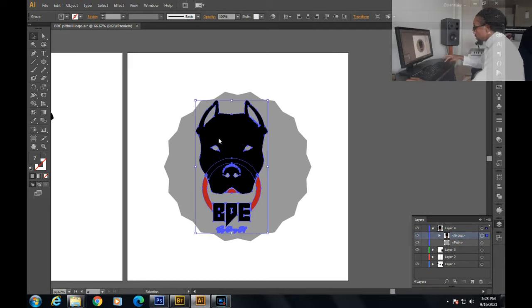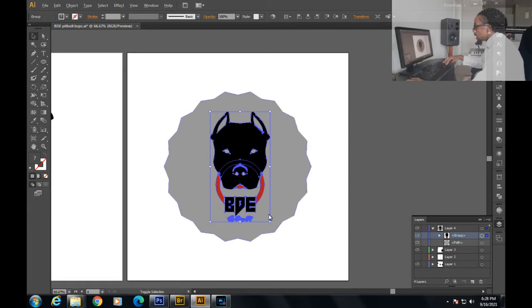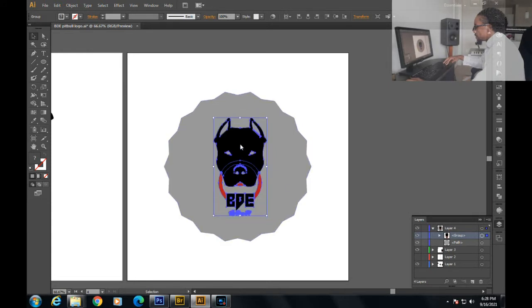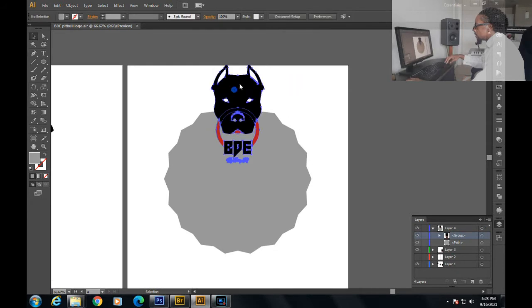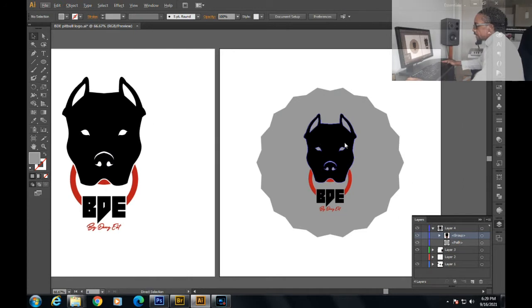Next thing I'm going to do is scale it down. I'm going to hold down Shift and Alt, and I'm going to scale my pit bull down into the middle of this stamp. And I think I want this to be maybe like that big. Let's center that horizontally and vertically. Oh wait, I think I hit the wrong one. There we go. Since we're turning this into a stamp, I want this entire logo to cut through the stamp.